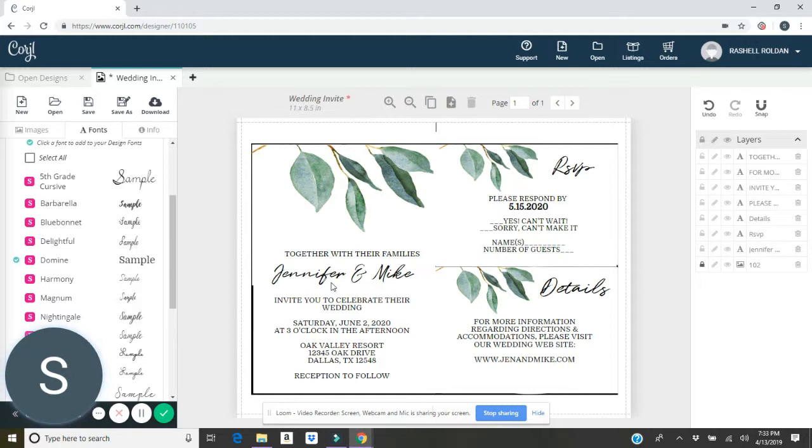Like you could use this larger file here that we used for the invitation. You could use it for a wedding program. You could come over here and use this for a thank you card. You could come over here and use this for a place card or a table number card and have everything matching, all your stationery matching for your event, using this one template.